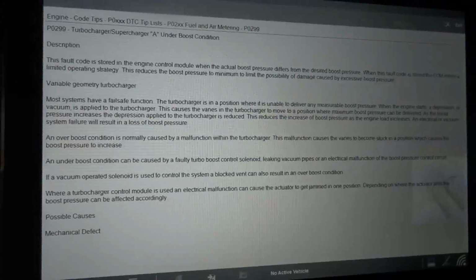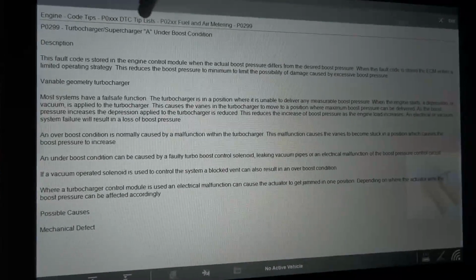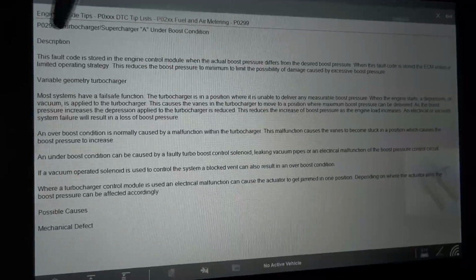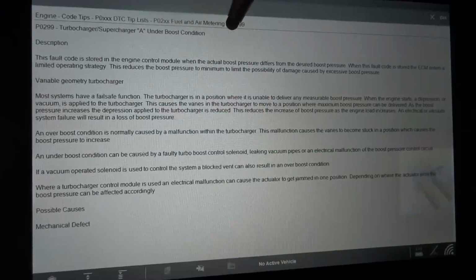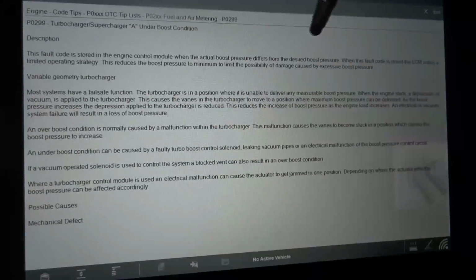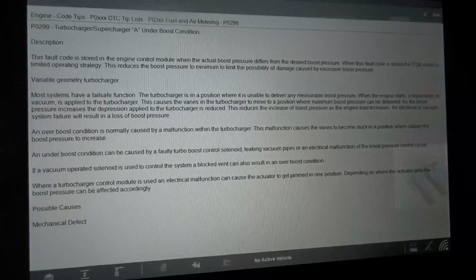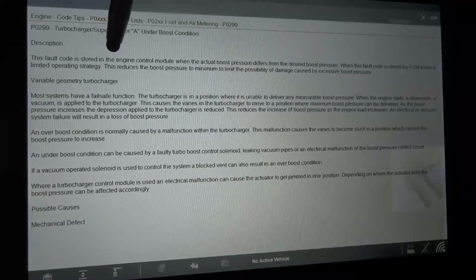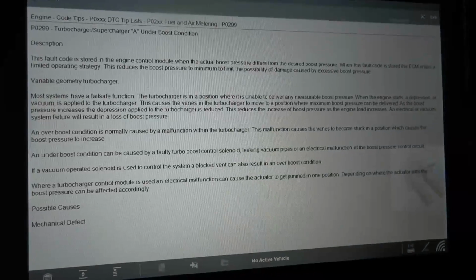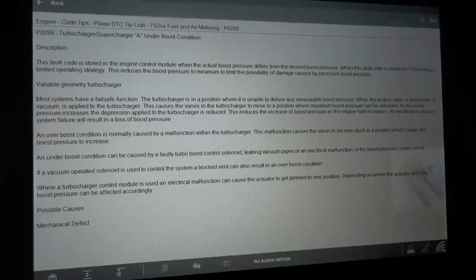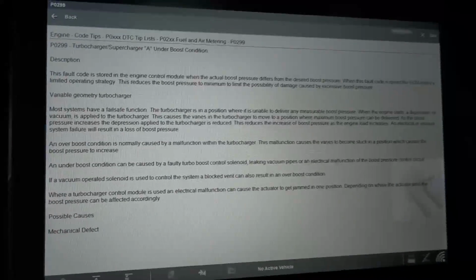So here it says P0299 turbocharger/supercharger A underboost condition, and here's the description. This fault code is stored in the engine control module when the actual boost pressure differs from the desired boost pressure. When this fault code is stored, the ECM enters a limited operating strategy. This reduces the boost pressure to minimum to limit the possibility of damage caused by excessive boost pressure. Okay, so this actually explains what the customer is experiencing.